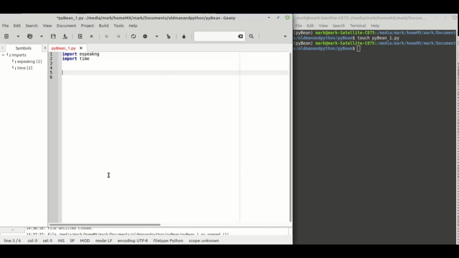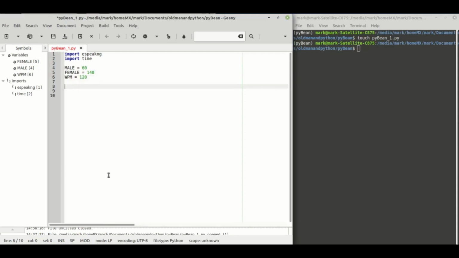I will define a few variables for eSpeak. It can accept male voices and female voices. The pitch for the male voice is set at 60. The pitch for the female voice is set at 140. And the next variable I define is the words per minute, first set at 120. This is how fast eSpeak will be speaking.